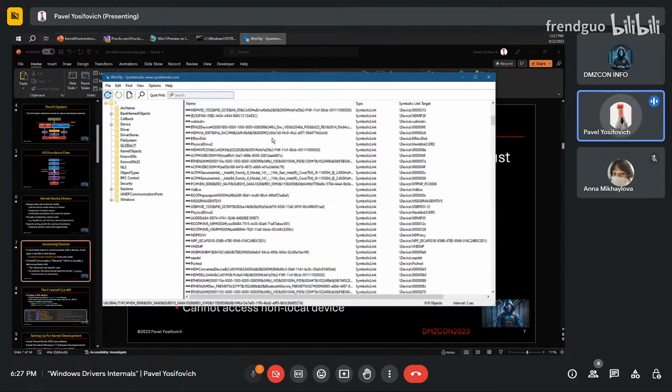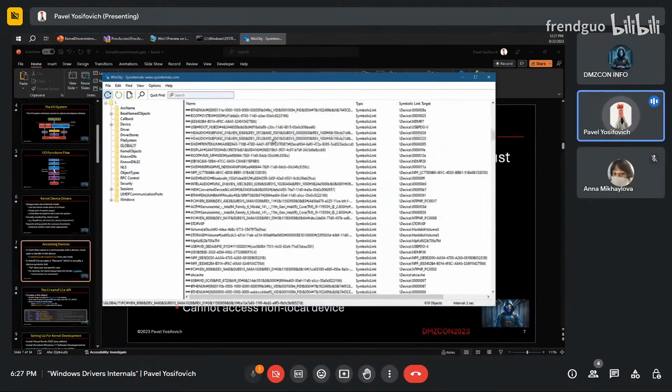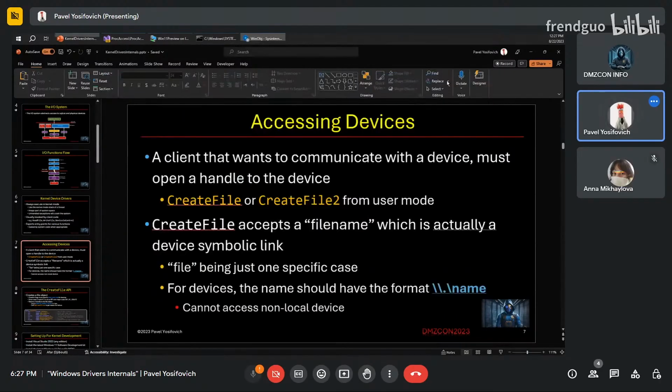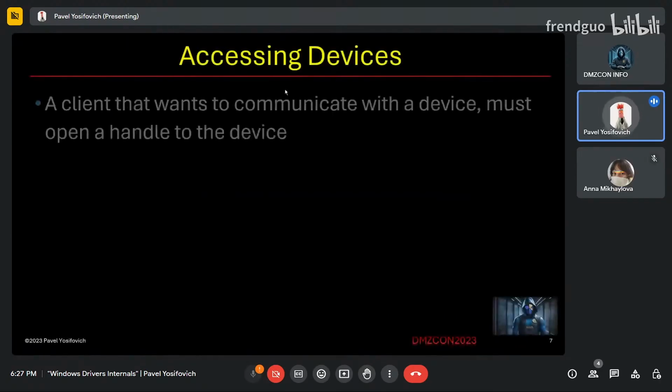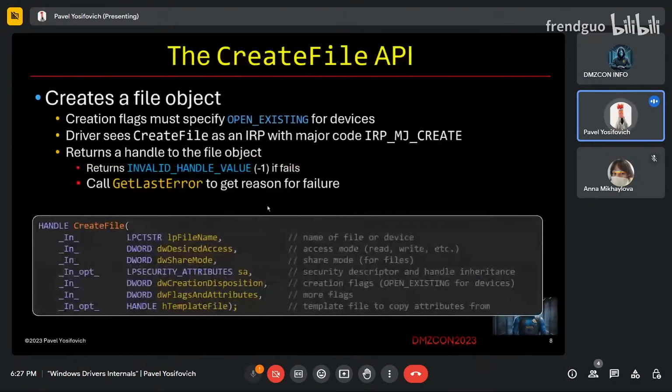But regardless, all these strings here are valid values to the createFile function, and they have a chance of succeeding. Of course, they might fail because of security concerns, but at least they are valid parameters of the createFile function to be able to access a particular device by specifying that prefix of 2 backslashes, a dot, and a backslash. So this is what we'll have to do. So we need to call the createFile function. This is what the createFile function looks like.